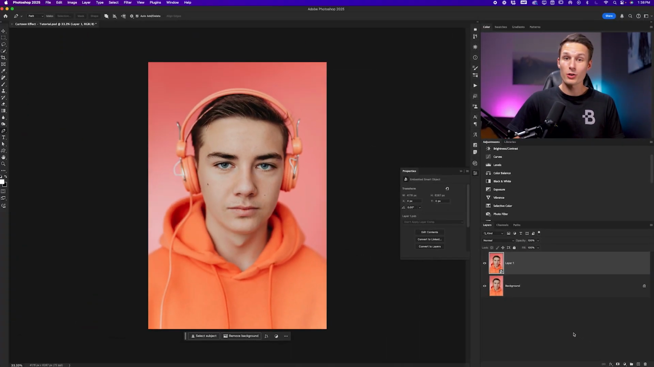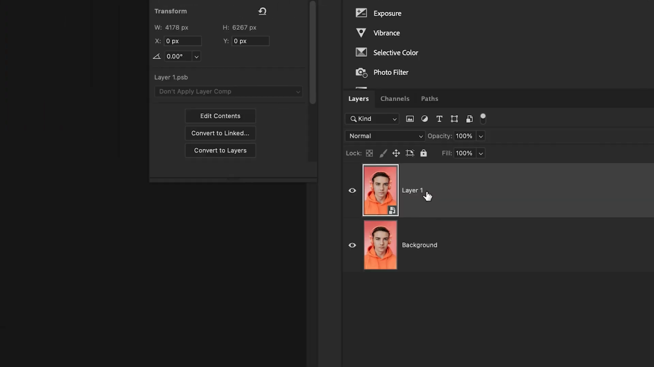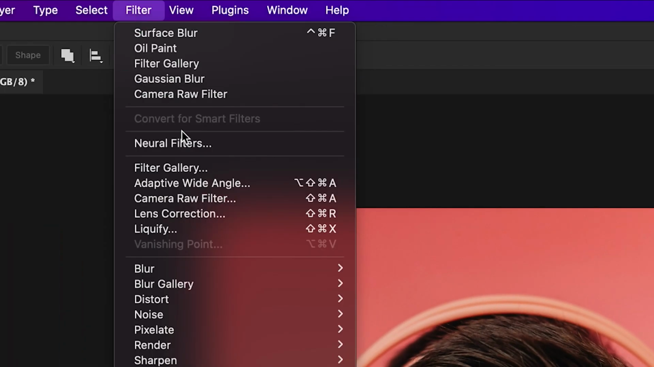With our layer converted, the first step in cartoonizing our subject is to make their face look wildly distorted. So we're going to use the Liquify filter to make that happen. With that duplicated smart object enabled, I'll go up to Filter and down here to Liquify.